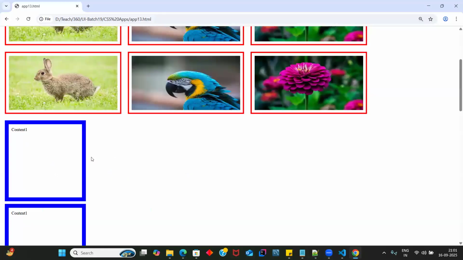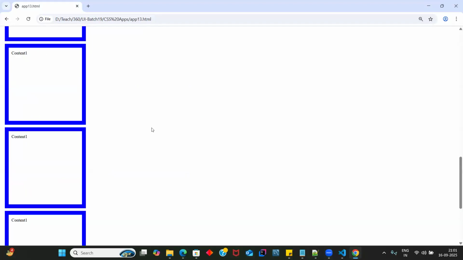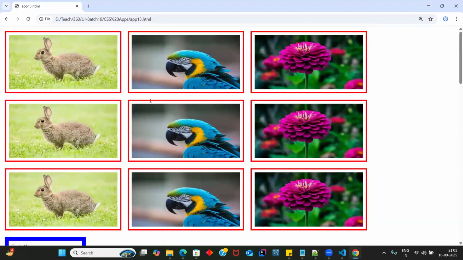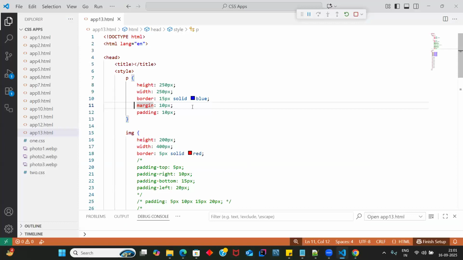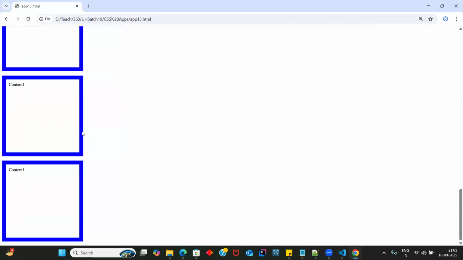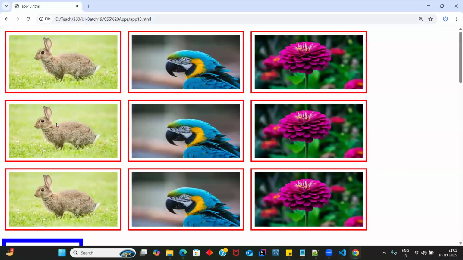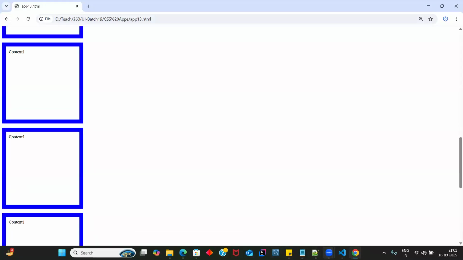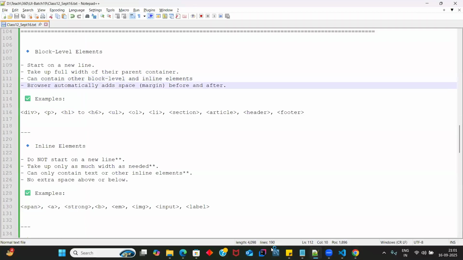Before and after it. Now, if you see the output, guys, from paragraph to paragraph you can see some space. Even if you ignore the margin in the code, for the paragraph, if you refresh it, you can see a small amount of margin space. That's what they're talking about.